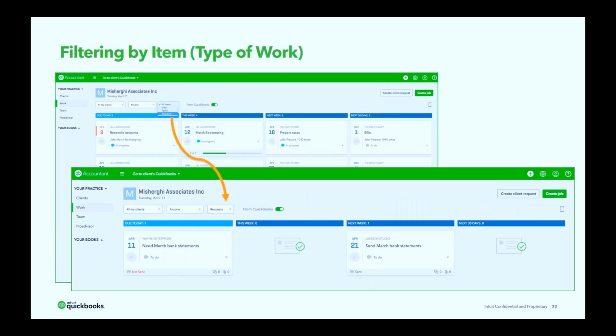You can also filter if you want to see just one item or type of work, whether it be jobs, tasks, or requests. So here we're filtering for requests made to clients, which is something that I will touch on in more detail in a moment. But you can see the names of clients appearing in each of the filtered results. And you can use all three filter fields, clients, team members, and items, to create a multiple filter search to get finer results that are easier to review.